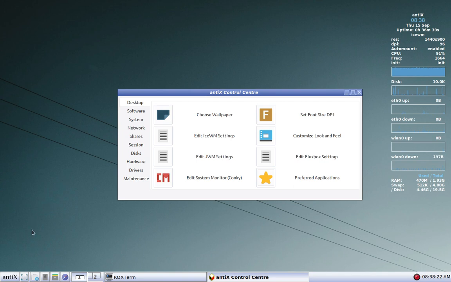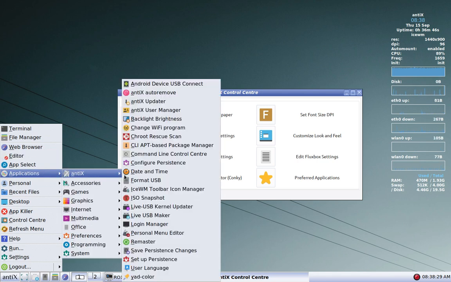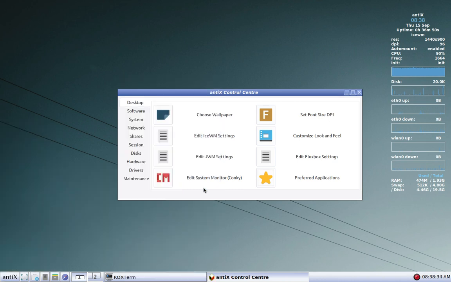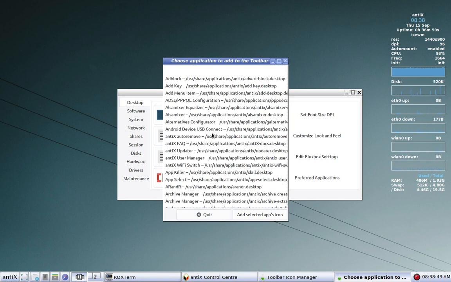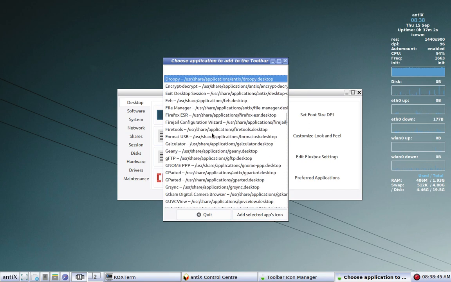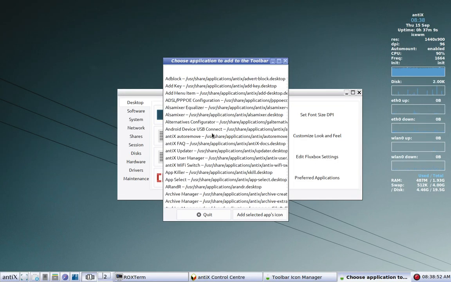So how do we do that? Well, there's multiple ways. The user-friendly way is under Application antiX, IceWM Toolbar Icon Manager. I run that, and I can add an icon to my toolbar, and it's alphabetical here. Midnight Commander, press enter. Okay, and now Midnight Commander is on the toolbar.